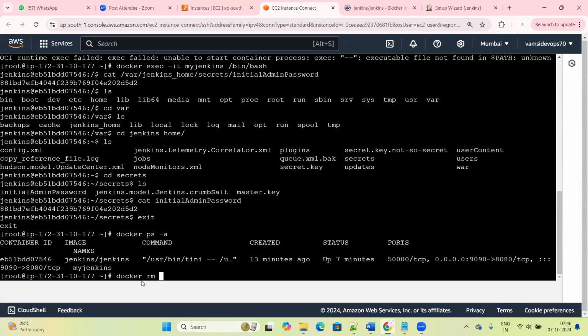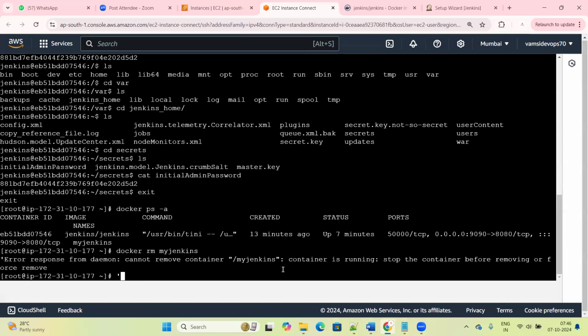If you don't want to stop the container, okay, if you want to remove the running container, the container is running but you want to remove it, so you try the docker rm command, docker rm and the container name. This is the container name, my Jenkins. Okay, docker rm my Jenkins. You are trying with this command and you are getting some error.